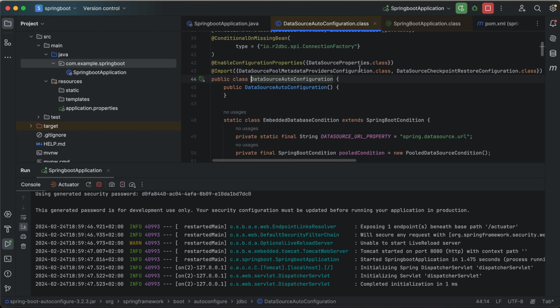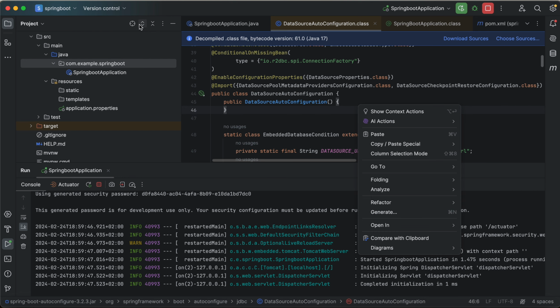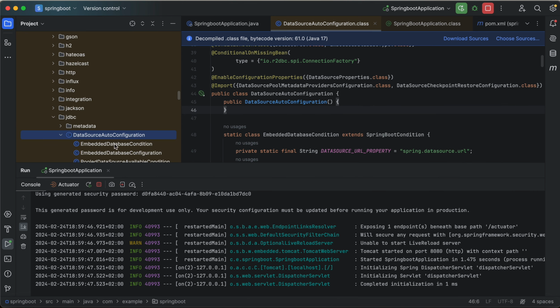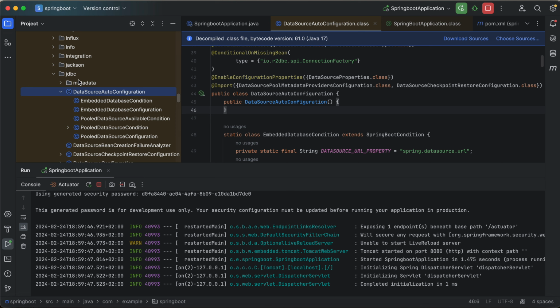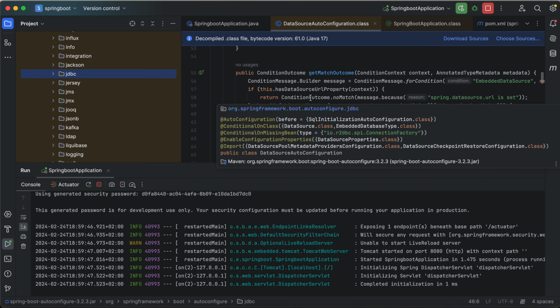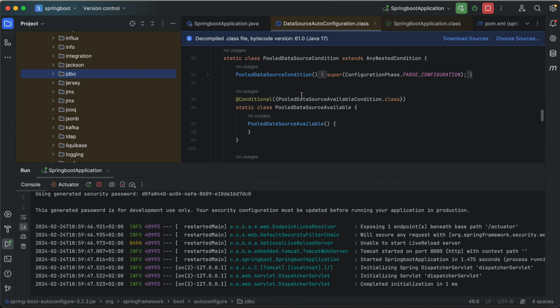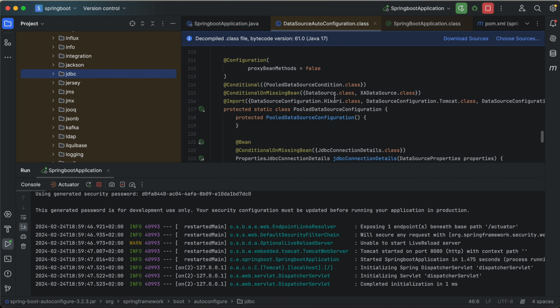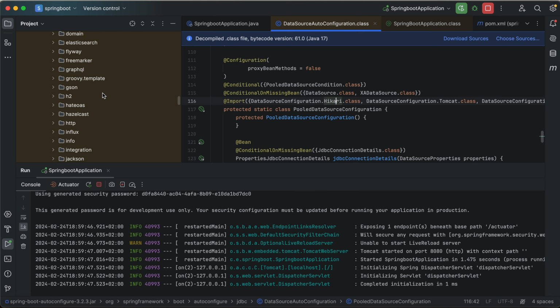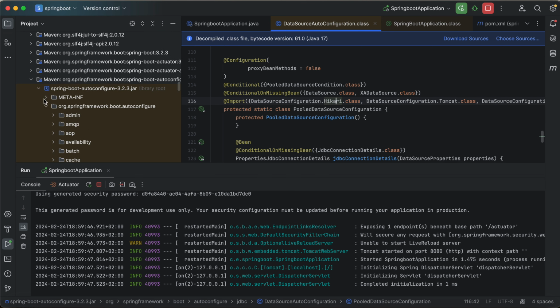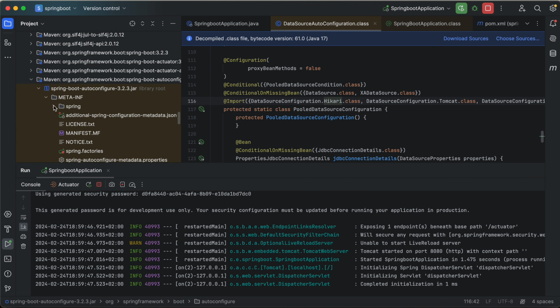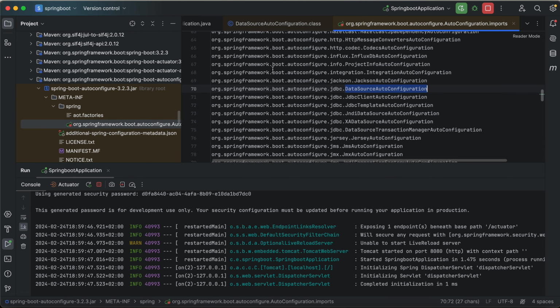So if I come in here, as you saw, this is a data source auto configuration, and we saw that it auto configures even the connection pooling for us, which is this one here. Then I'm interested in seeing what else we have in here. So we have data source.